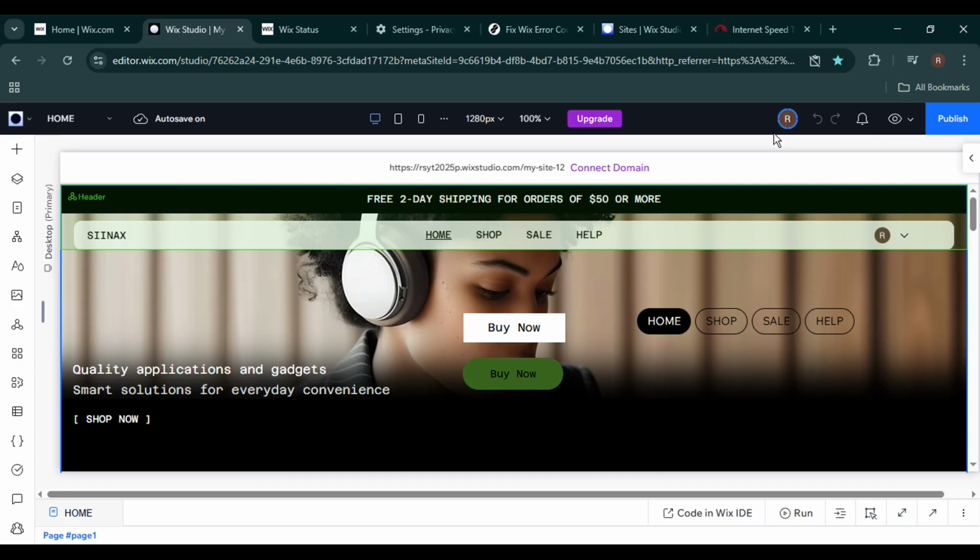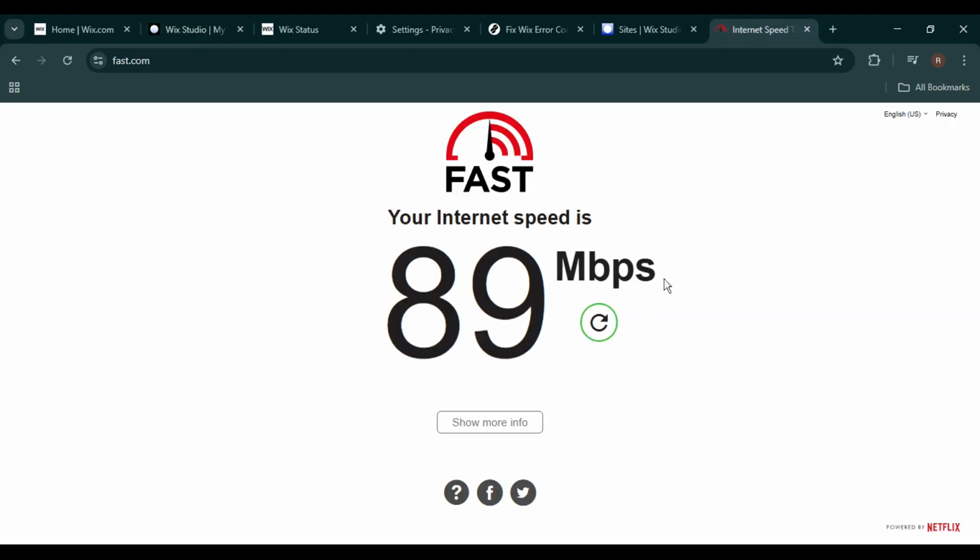If the problem continues, it's time to check your internet connection stability. Wix relies on a steady connection, and even small drops can cause error code 10903. Make sure you're on a stable network, avoid public Wi-Fi if possible, and restart your router if needed. You can also run a quick speed test to ensure your connection isn't dropping or timing out. Once your connection is stable, reload Wix and try again.